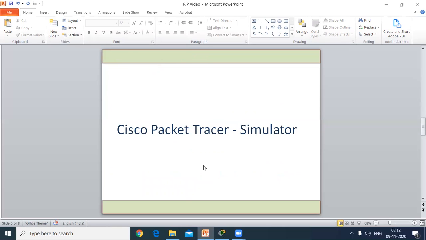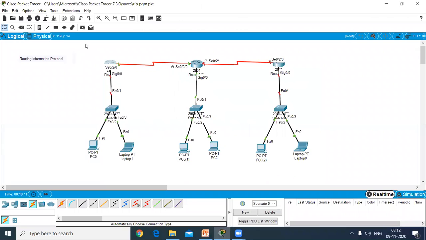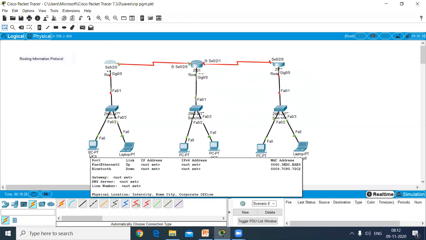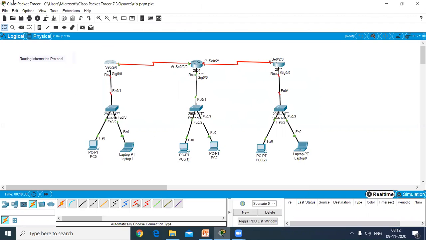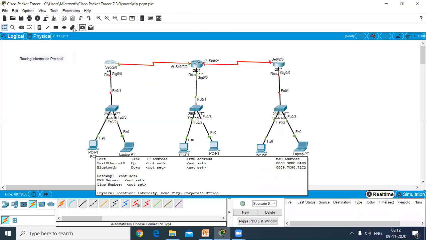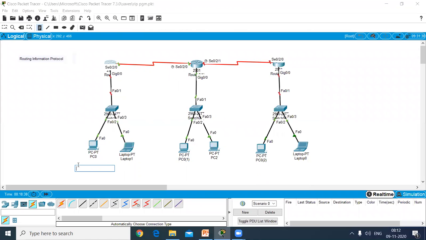Now go to the practical session in the Cisco Packet Tracer simulator. Configure 3 routers with Routing Information Protocol: router 0, router 1, router 2, 3 routers and end systems. First of all, assign the system IP numbers.